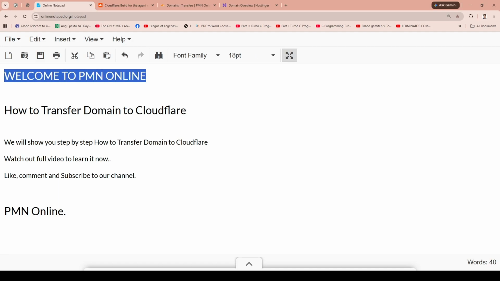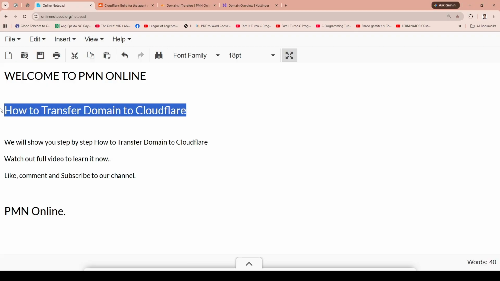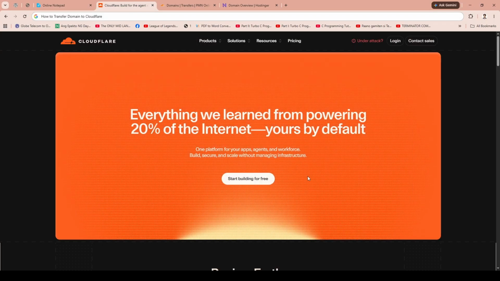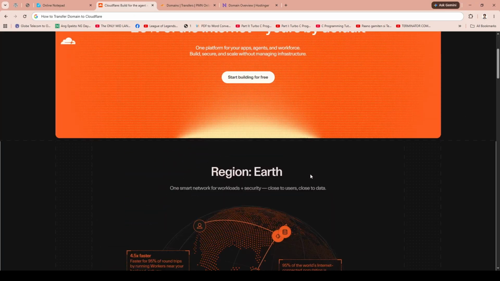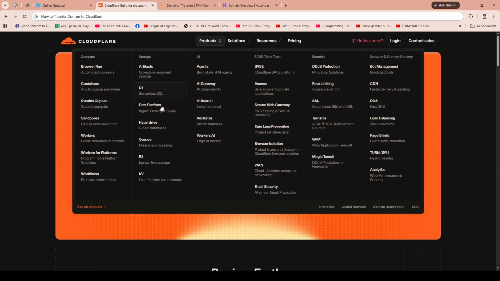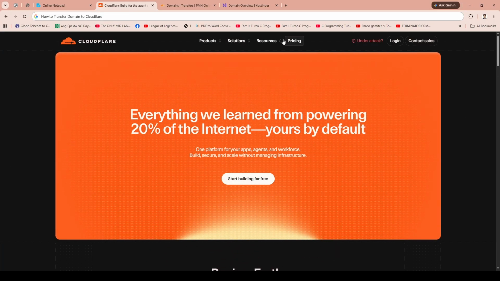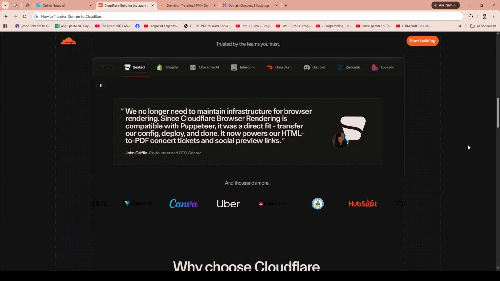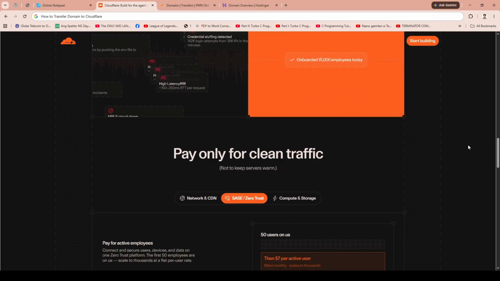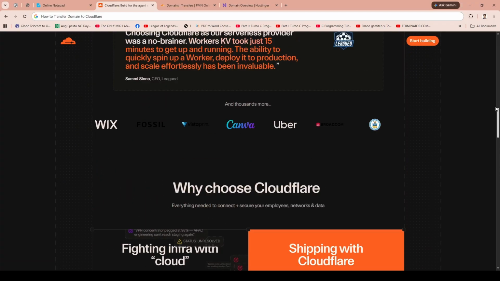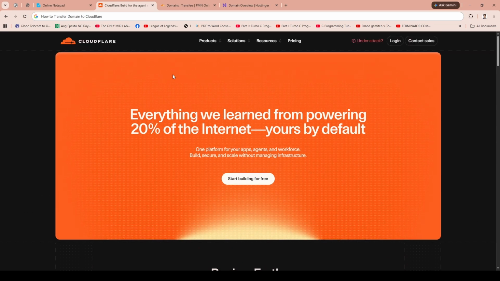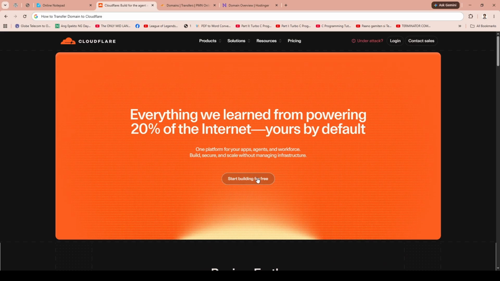Here I will show you how to transfer a domain to Cloudflare. Now, transferring a domain can sometimes seem like a daunting task, especially if you're not familiar with the process. However, moving your domain to Cloudflare can offer numerous benefits, such as enhanced security, improved website performance, and even cost savings. In today's video, we're going to break down this process into simple, easy-to-follow steps. Whether you're doing this for the first time or just need a refresher, this guide will help you transfer your domain smoothly and efficiently. So, let's get started.